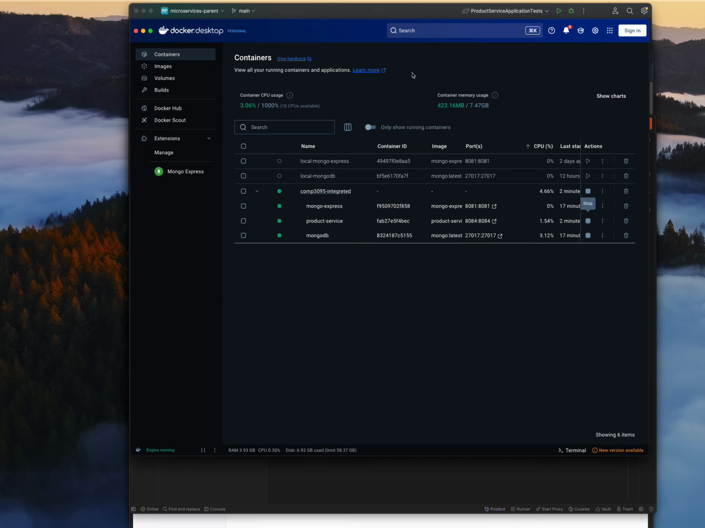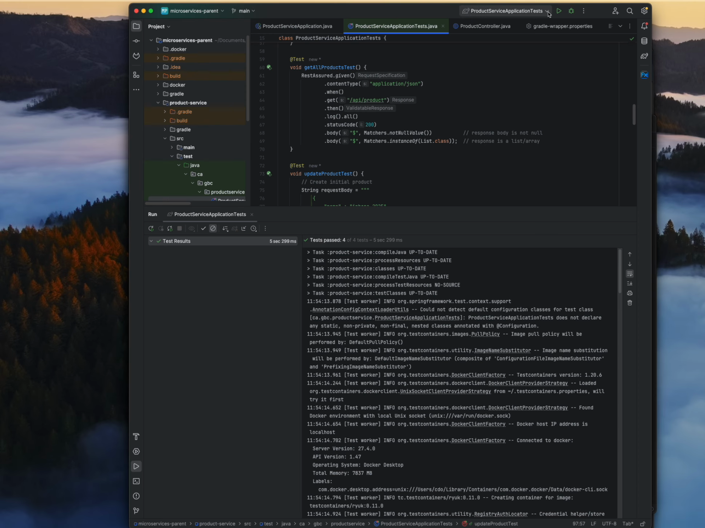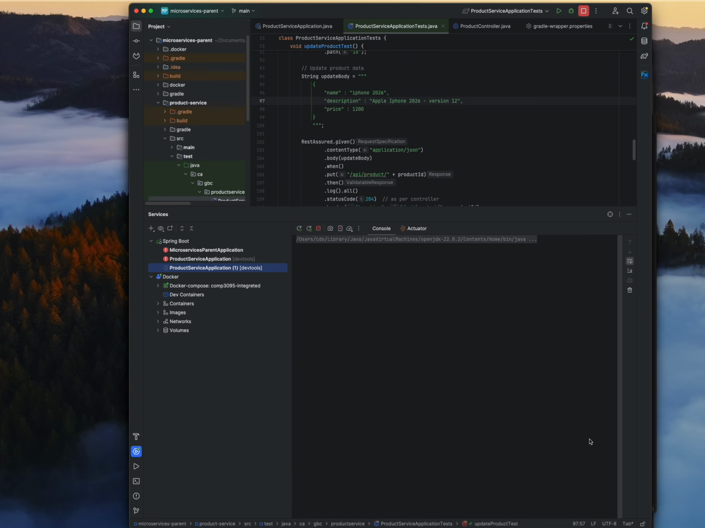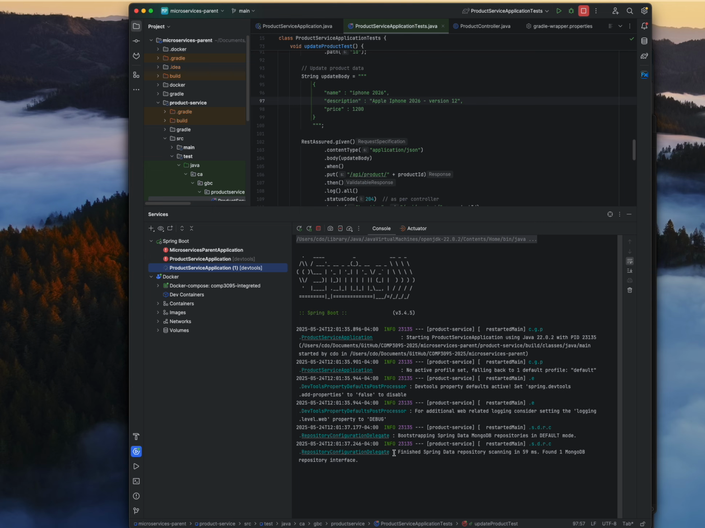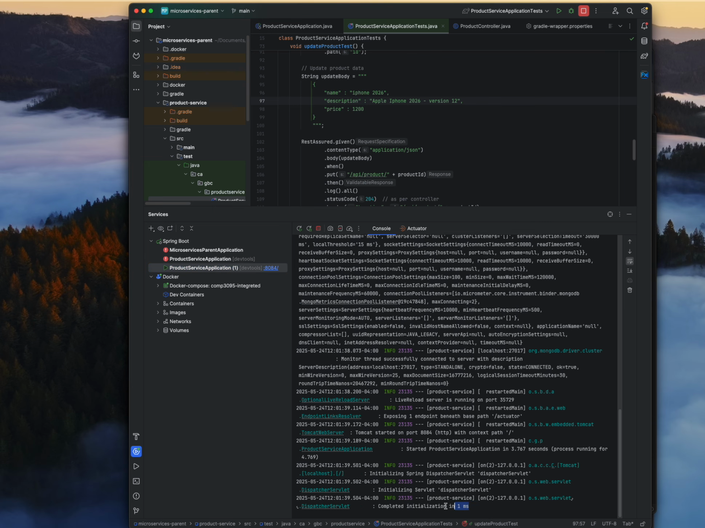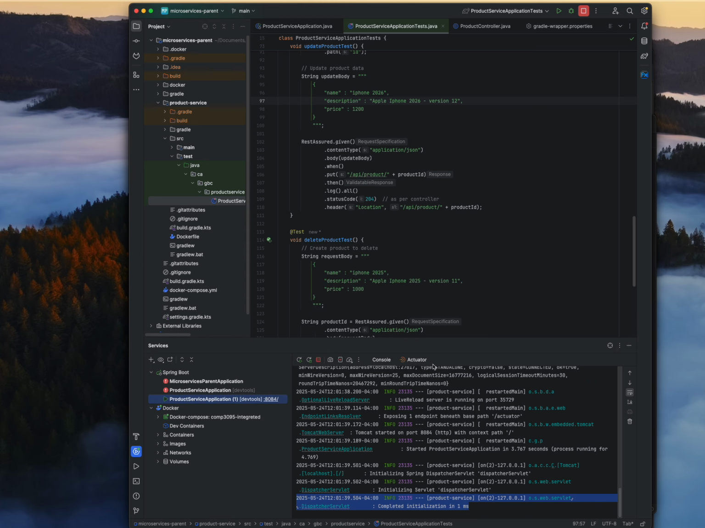So the second thing, I have to stop the product service here so I can run it from IntelliJ. So I go to IntelliJ here. I start to run my service. So my service is running. And now go to the test case.